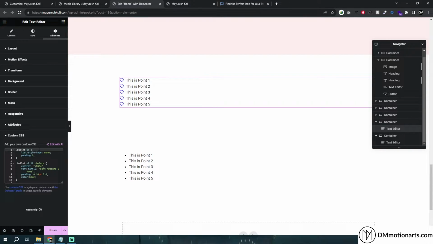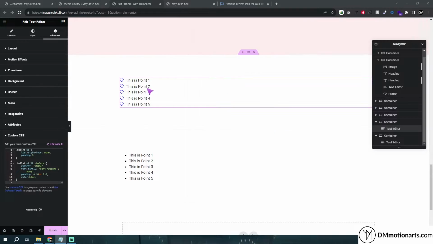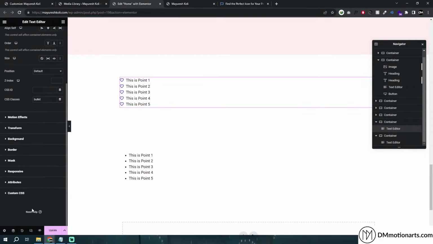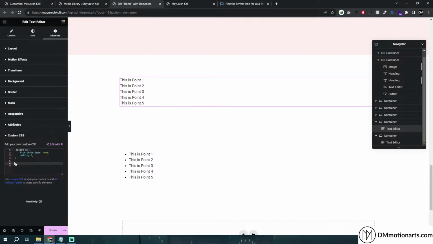So basically I've copied this one, and here you could see we have given the CSS class called bullet, and this one has the CSS class of bullet. Let me show what we are doing in this CSS. In the first CSS, we are saying that whenever there's an unordered list in this CSS class, just make the list style type none and padding 0. So we are removing the padding and we are removing these dot icons.